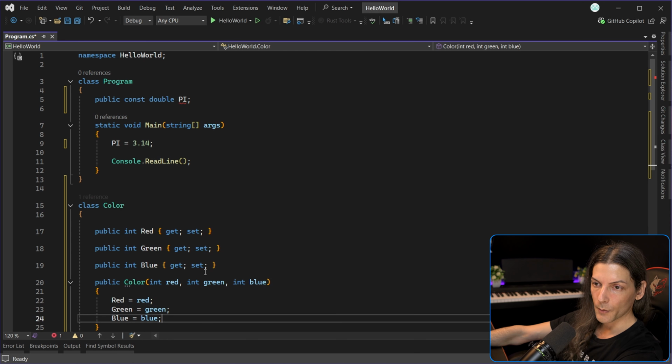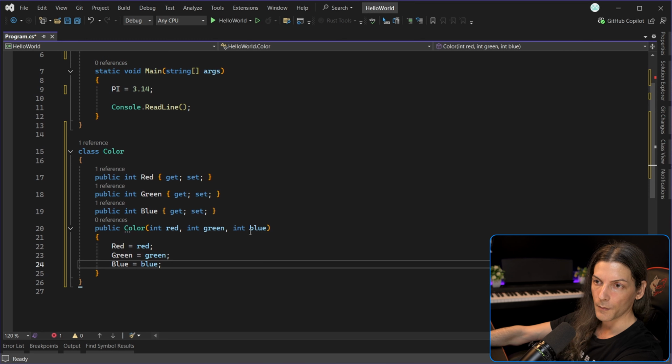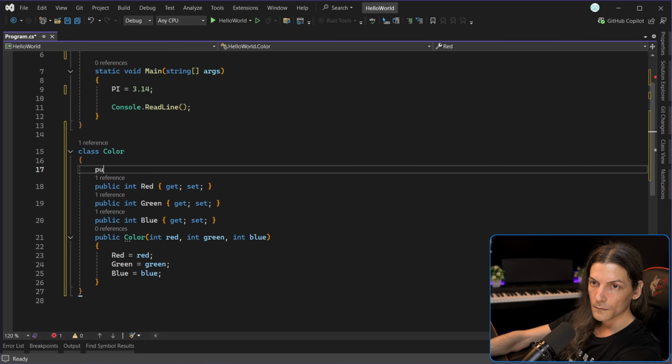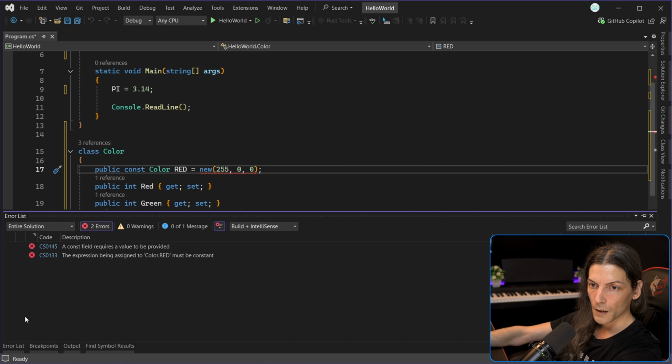Where we have three separate properties and a constructor where we ask for three mandatory parameters and we assign their values to these properties. And let's say that some colors are more often used than others, like for example red, where we have the red channel 255 and 0 for the green and blue. Let's say we want to offer that as a constant for the users of our class, so they don't have to recreate it every single time with potential errors. So we could do this. And we already have an error. The expression being assigned to Color.Red must be a constant.